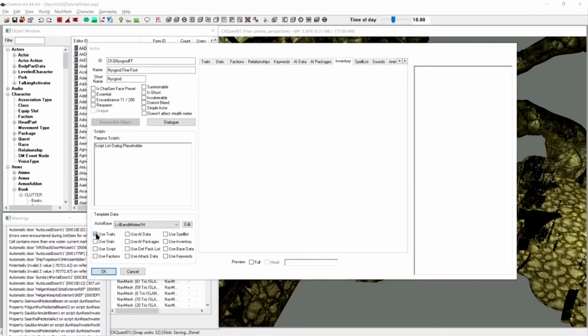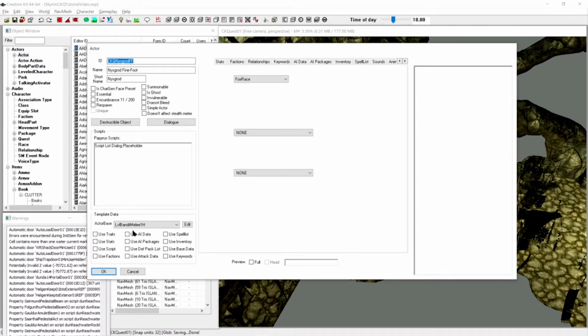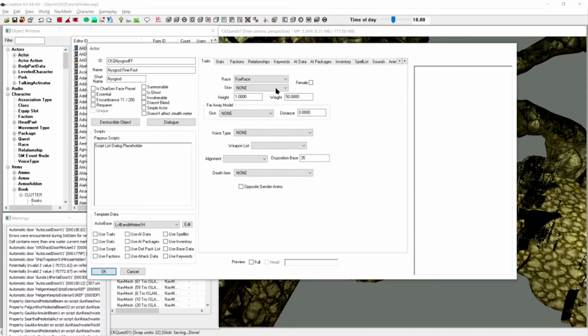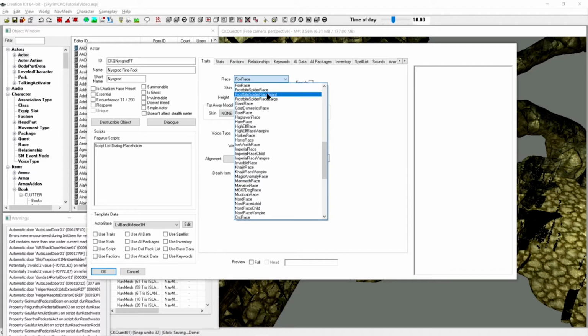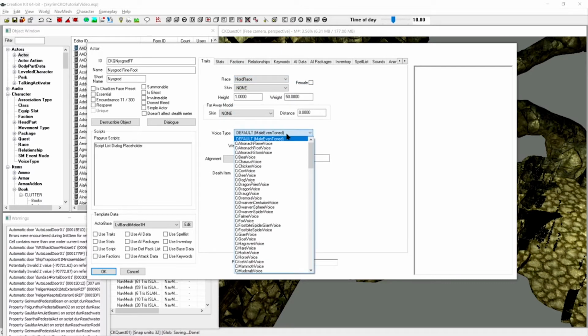Oh, actually, uncheck this, my bad. We want this unchecked because these actually overwrite. Like if you click these, they overwrite what you've made. So don't hit that. Now I have to do this again. Nord race. This is the bandit voice. Oh, male bandit, my bad.